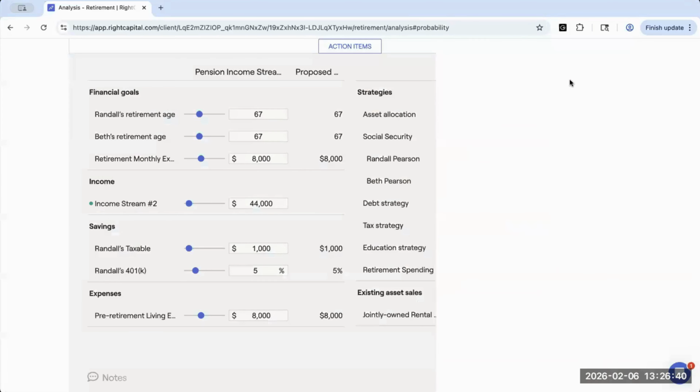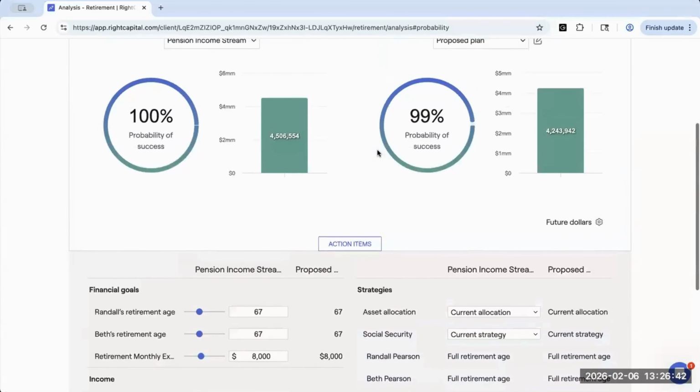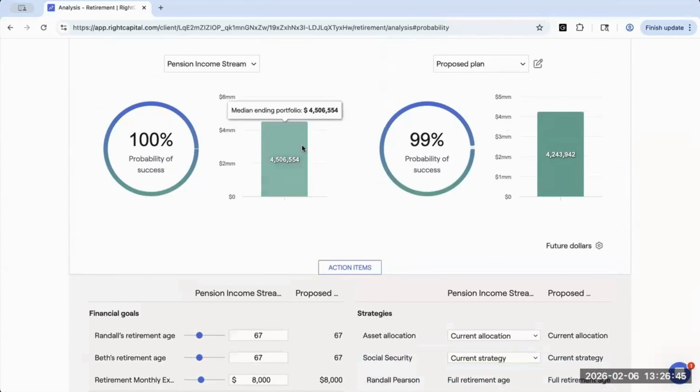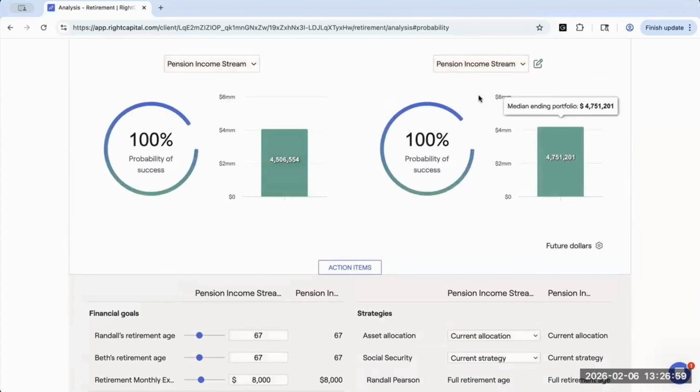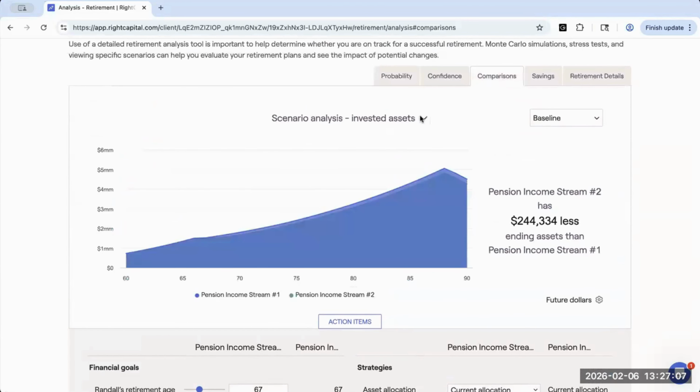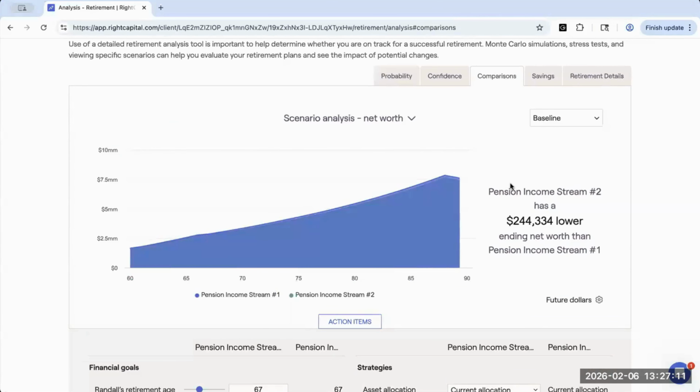We can see a bit of an adjustment on our probability of success. So if you'll remember, pension income stream 1 allowed for a $4.7 million median ending portfolio value. And in this case, we're looking at a 4.5. So if we wanted to compare the pension income stream with the higher survivor versus the lower survivor, we can see the side by side here. And again, same thing within the comparisons tab where we're showcasing the different metrics based on the items that we have selected in those drop downs above.